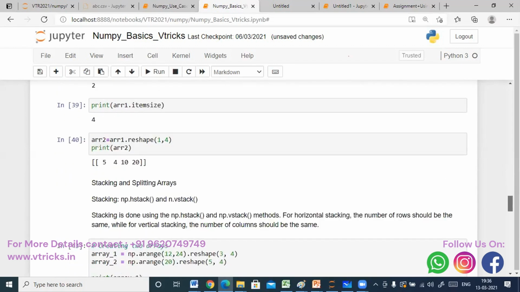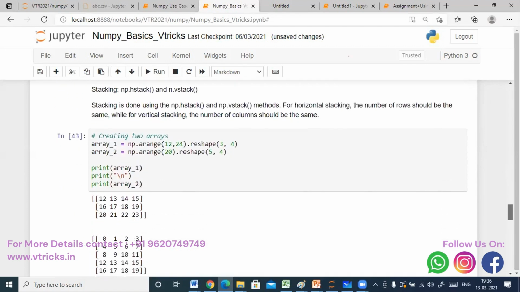Okay, then we are trying to stack, we are trying to put one array next to another array, that is hstack and vstack. If you're trying to put one array next to one more array, that is hstack, and one below the other is nothing but vstack. We are trying to do those things also. We did it and we got the output.